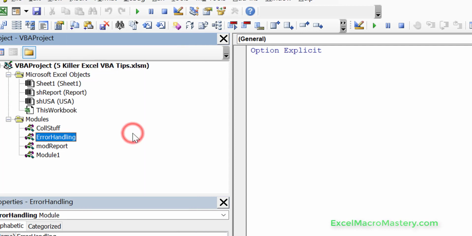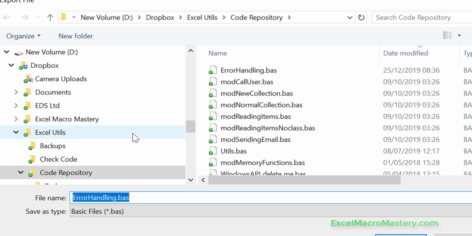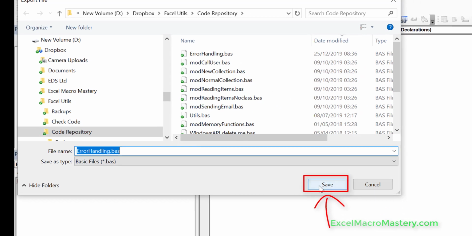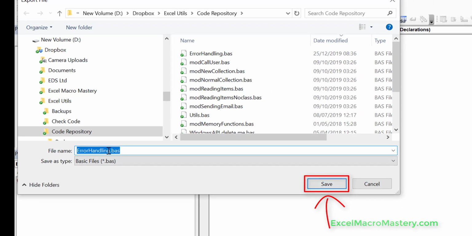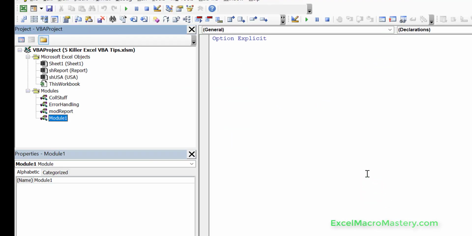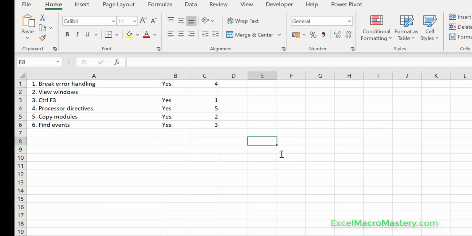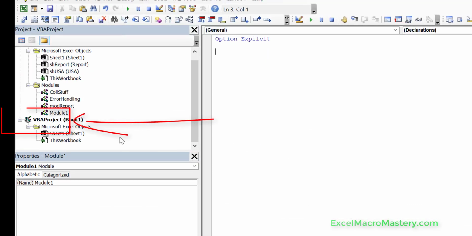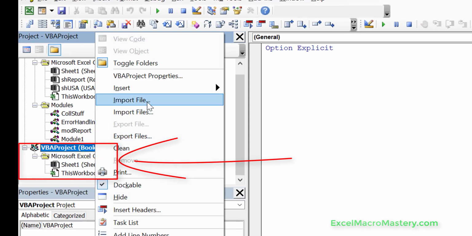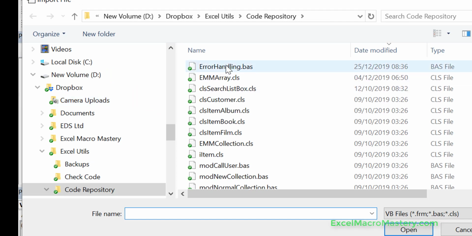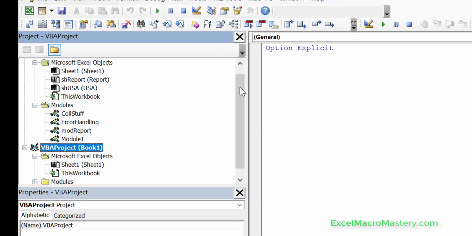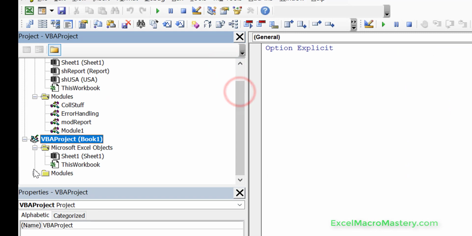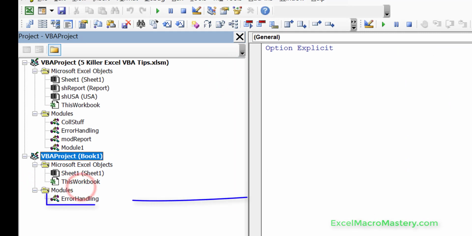And then when we select Export File, we just simply select where we want to do it. Now I have it in the code repository here. And we simply click on Save, and then we have our own version of error handling. Now, if we want to add error handling to a new project, so let's imagine we have a new workbook. What we can simply do is right-click and select Import File, and then select Error Handling. And you can see when we go down to the modules, you can see that it now has Error Handling.